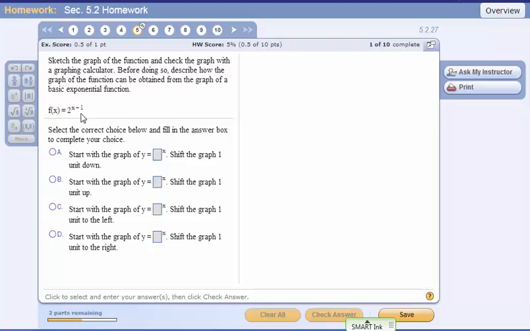This is a basic exponential with base 2, and then because it's x minus 1, that minus 1 is with the variable x. It's a horizontal shift 1 unit to the right. And so here I would want to start with the graph of y equals 2 to the x, because that's the base of this particular exponential, and then shift the graph 1 unit to the right.